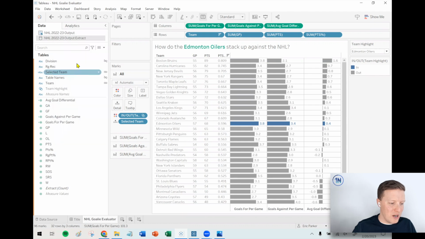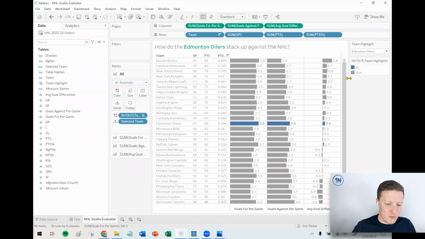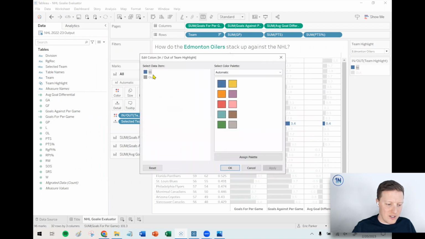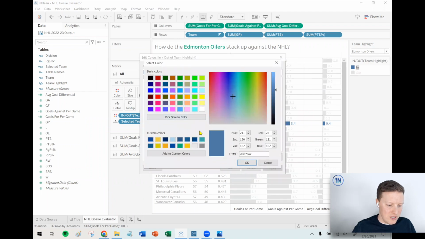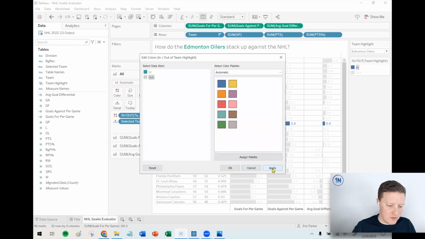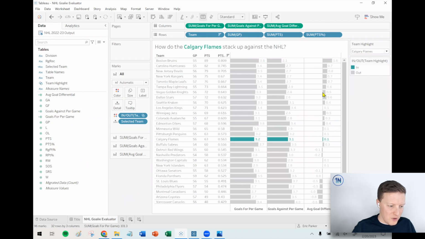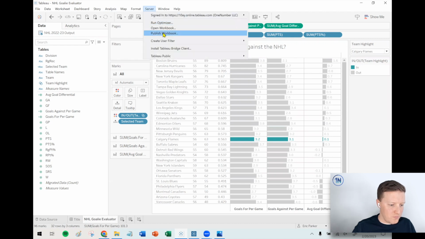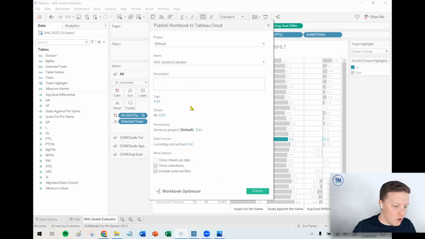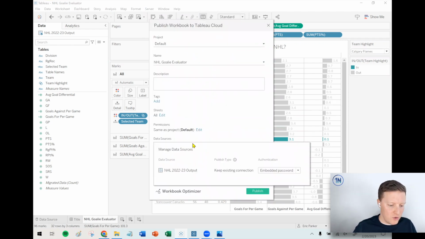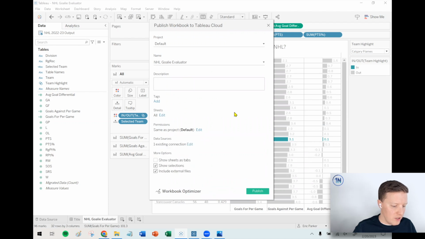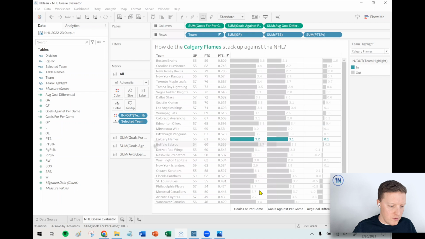I'm gonna delete the old local output. Unfortunately, a little bit of our formatting got wiped out. You can see the colors here, so I just gotta re-choose these. Thankfully, I think that's gonna be pretty easy. And I don't really care about the gray. It was more just a general color anyways. So that's okay, cool. So this should all be back and functional. And then finally, what I should be able to do now is publish my Tableau workbook. I'm gonna go ahead and do that. The NHL goalie evaluator, the permissions, okay, data sources, let me just make sure nothing seems off. I think we're good. So I'm gonna publish.